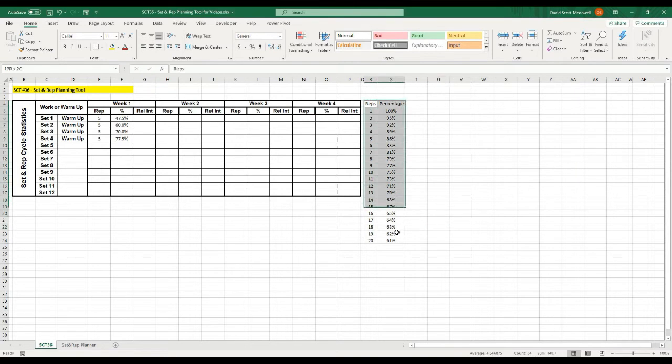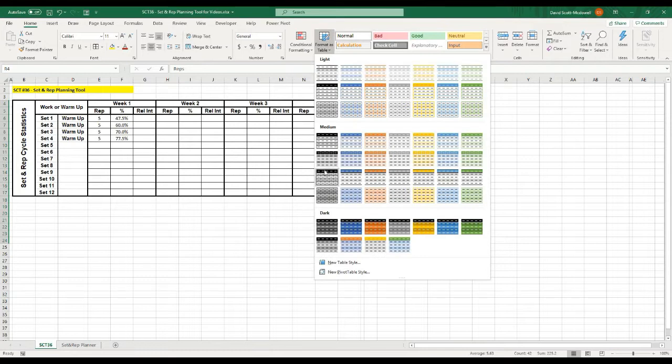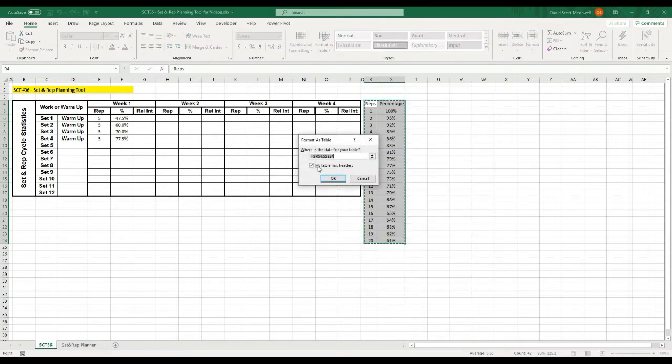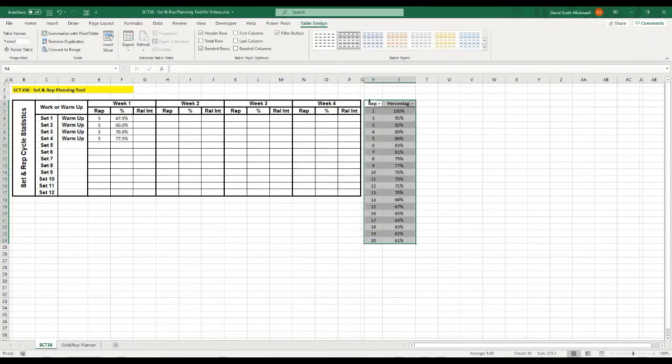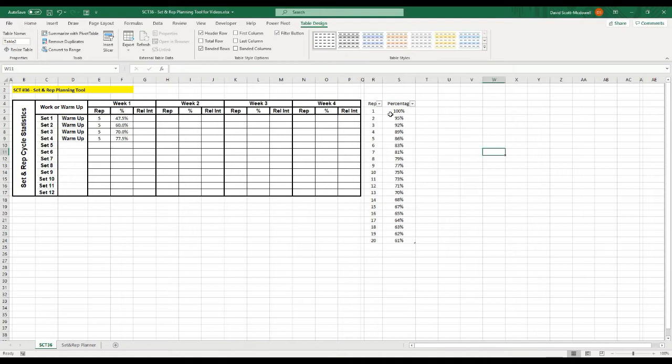So I'm going to just take these values and hit Format as Table. I am going to select this one here, and my table does have headers because I have them up there at the top, and I'll hit OK. And I don't really want this to look like a table, so I'm going to choose this formatting where now it just looks like cells on our sheet.